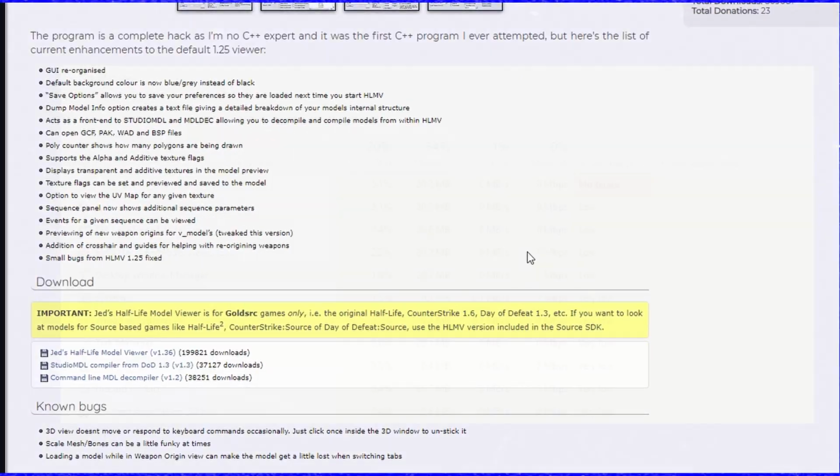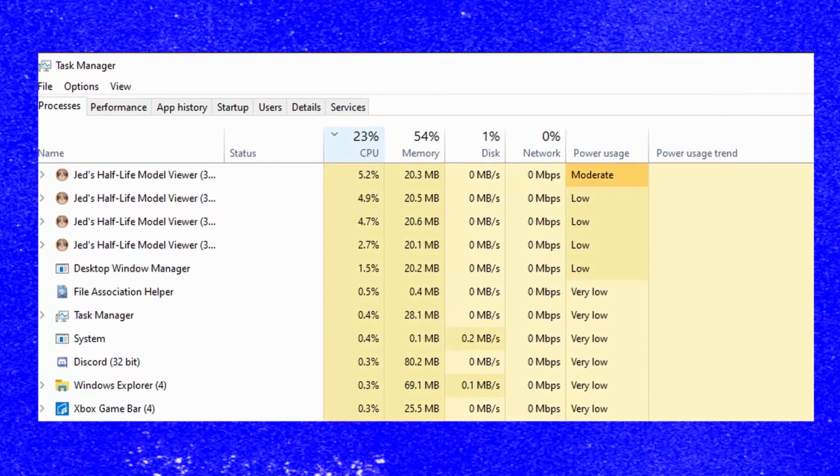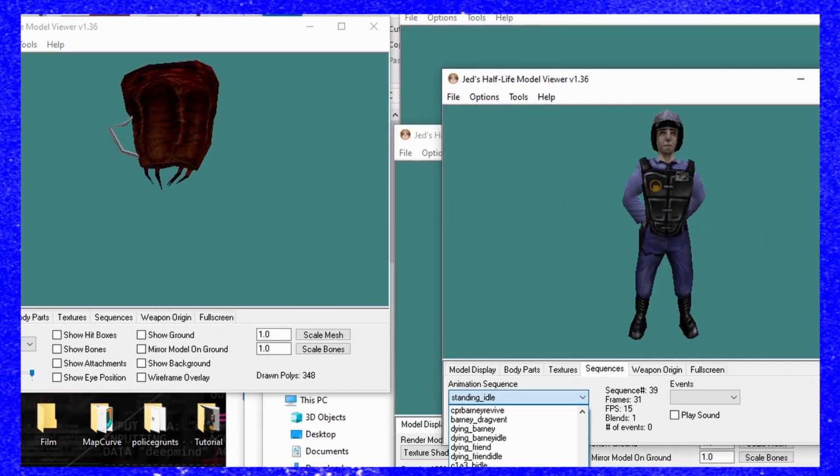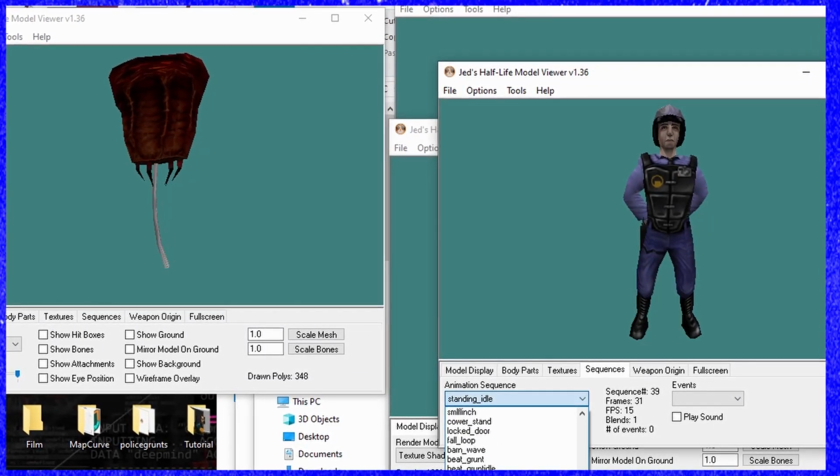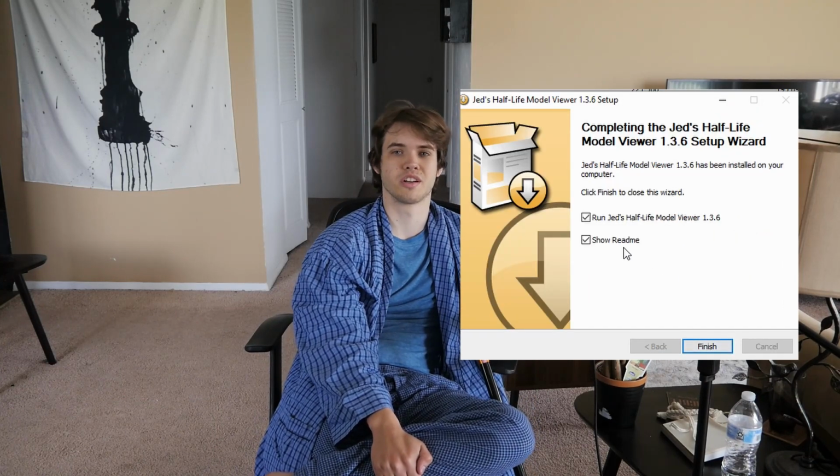Download Jed's Model Viewer. It runs like a piece of shit and will secretly run copies of itself in the background to drain your computer of its memory, but it's the best we got. It lets you look at models and their animations and lets you replace textures without having to make a big fucking song and dance about it. Download it. Put it on your computer. Done.